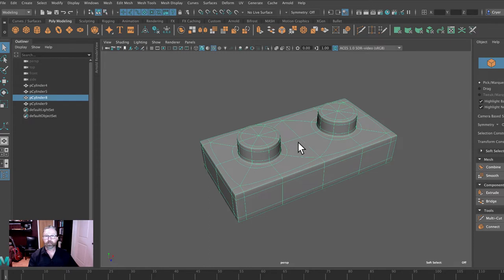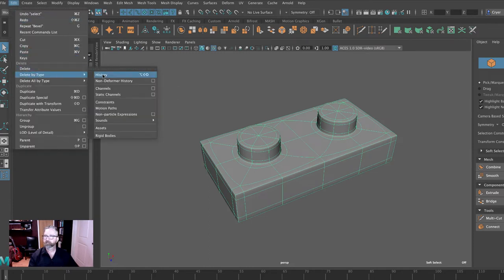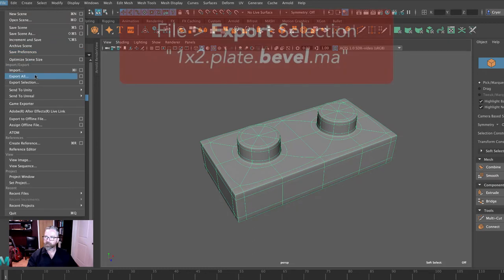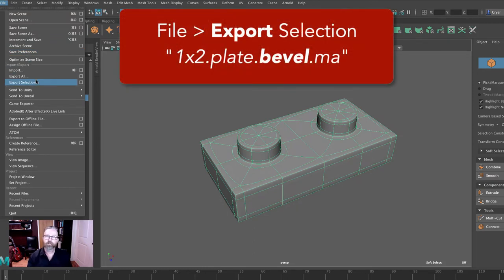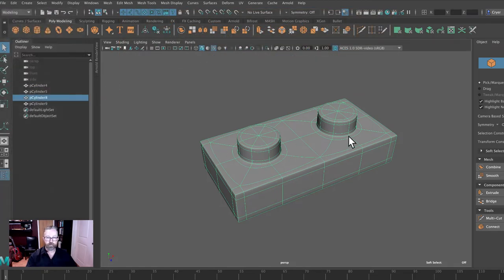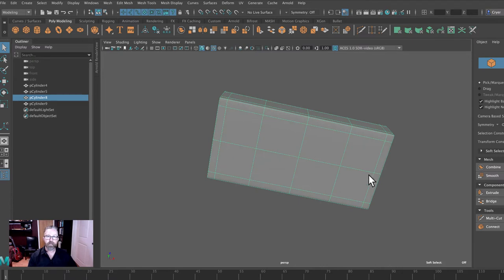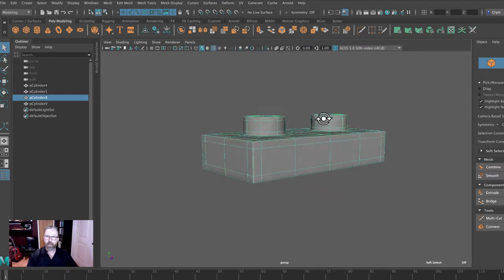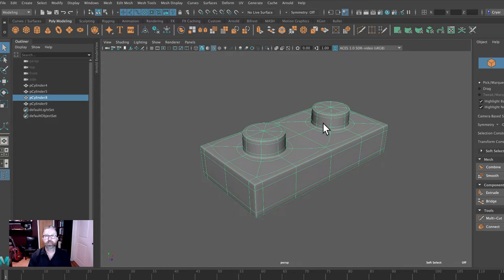We would select this, delete the history, File, Export Selection with it in object mode, and this would be 1x2 plate beveled. And this would be usable. This is the version that we would use in a project, right? Our starts, the shapes that we're designating with start, are for building subsequent shapes. Once we've beveled it, now it is usable. Now, of course, this is 1x2 beveled, but it does not have the recess. So let's come back after you've completed this one and we'll do the beveled version.